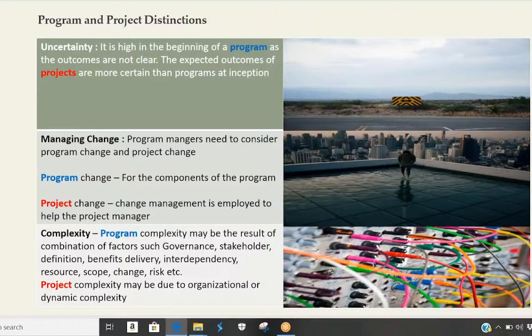And also complexity. Program complexity may be the result of a combination of various factors, because a lot of governance is involved in a program, a lot of stakeholders, the definition itself, the benefits delivery, the interdependency, the resource and scope change, etc. These things automatically make a program more complex than a project, while project complexity may be due to organizational or dynamic complexity. So project level complexity is much lesser than program level complexity.